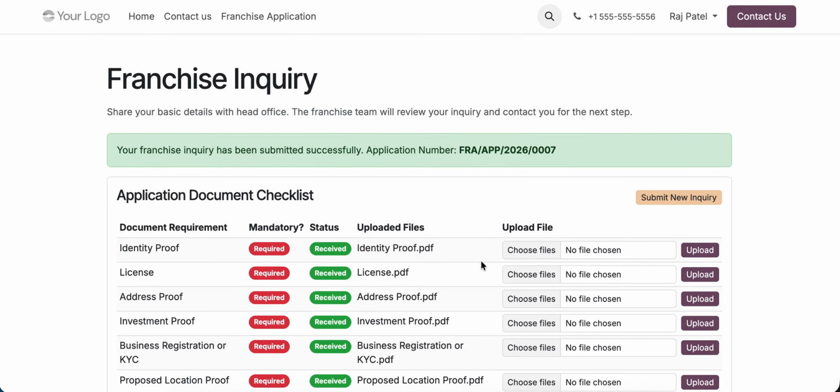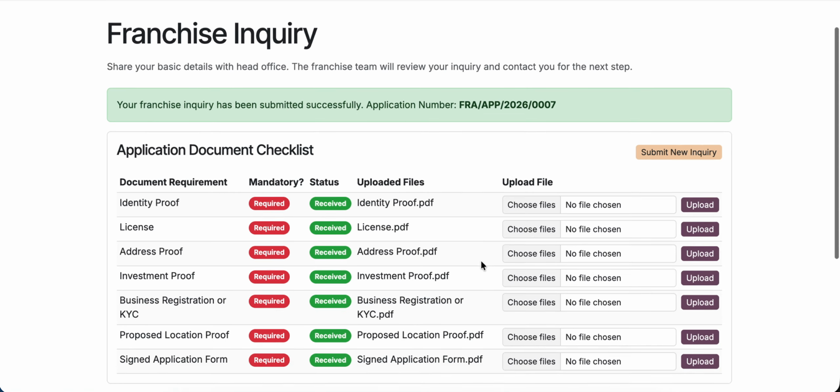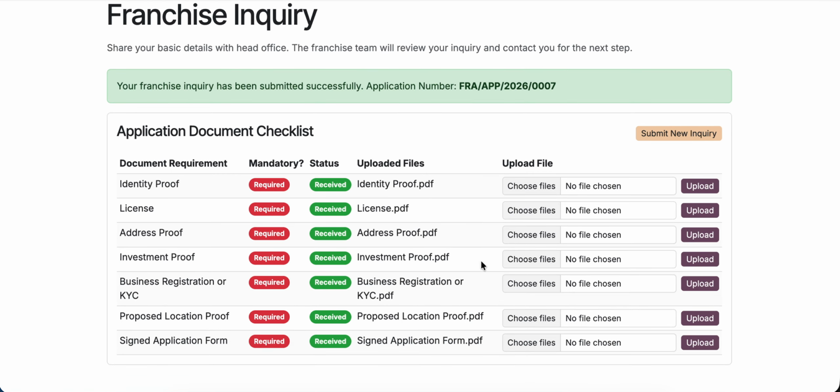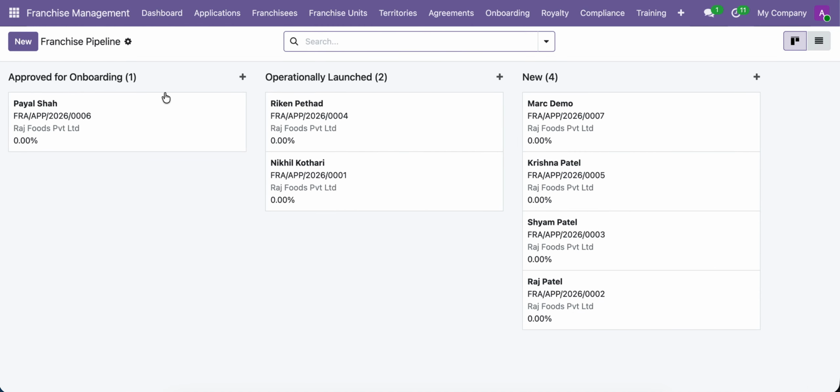This helps the business to collect the initial information and documents from the very beginning. Once the form is submitted, the system automatically creates a franchisee application record inside Odoo. Now let's move to the backend side. To review this request, we open the franchisee management module and go to the application. Here, the new application appears in the application pipeline.